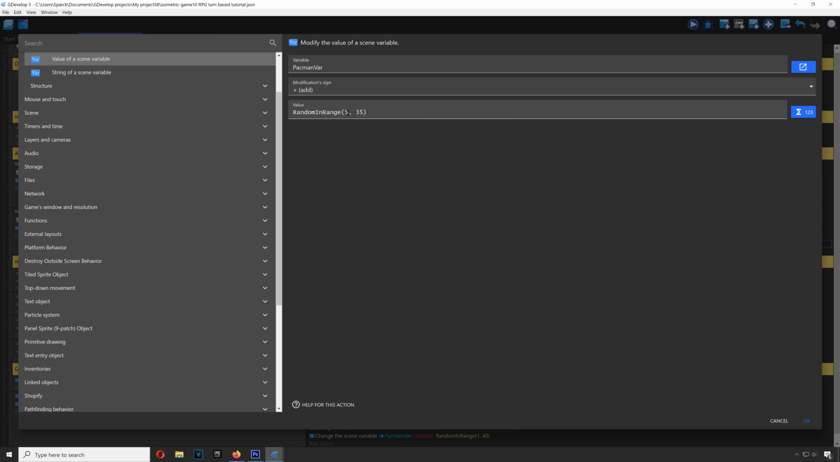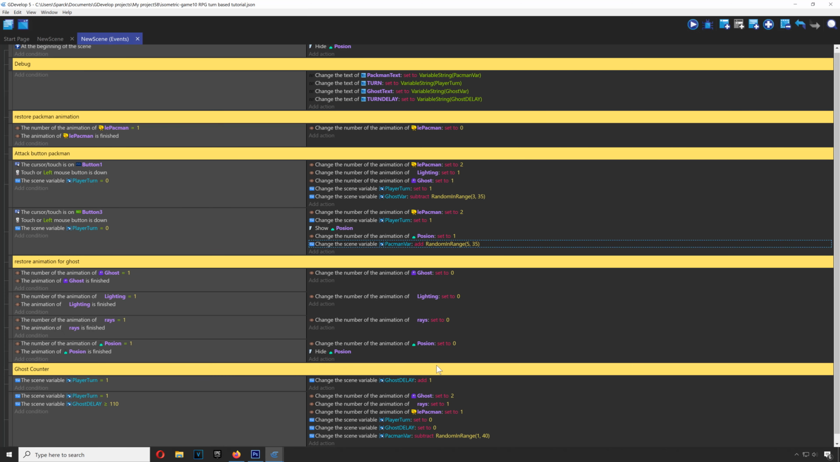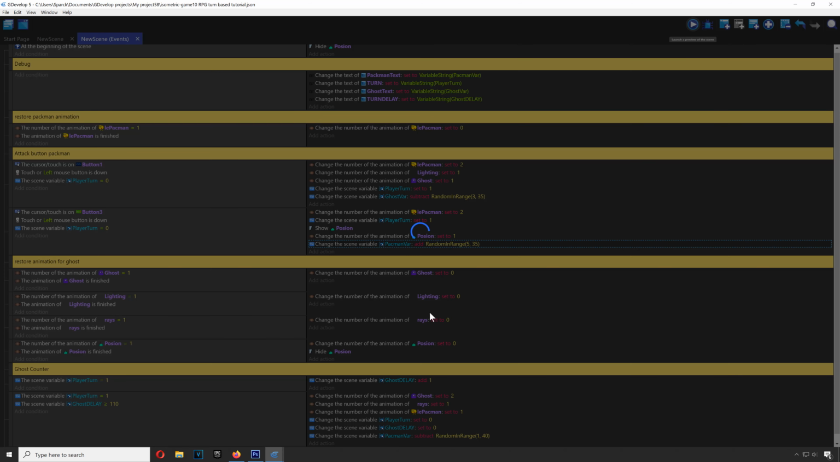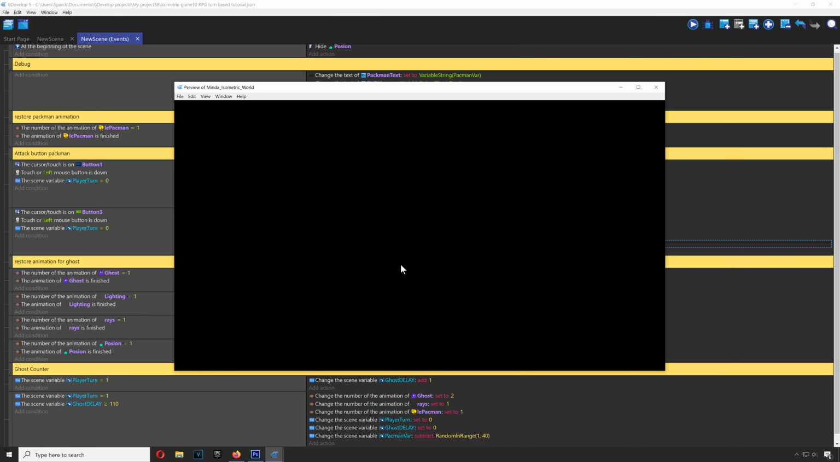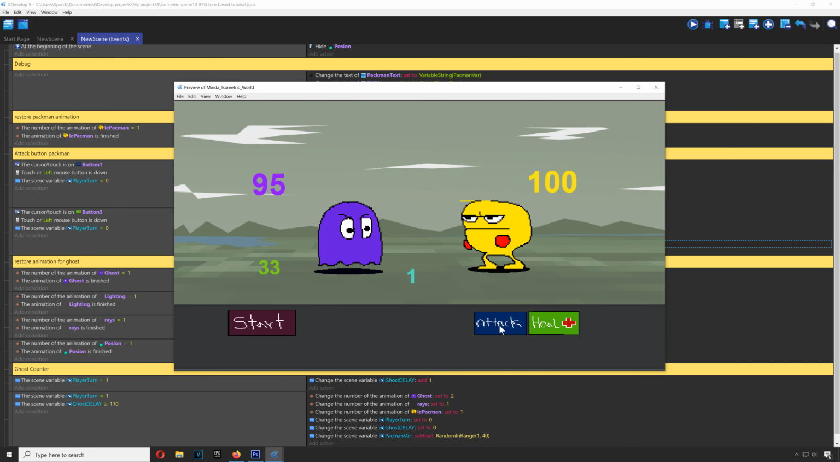And again, as I mentioned, these could be variables. They could be called lock variables. As the game progresses, you can increase those variables, so you don't have to punch in events for everything. Okay, let's try this again. 95, 84. Okay, let me heal now.